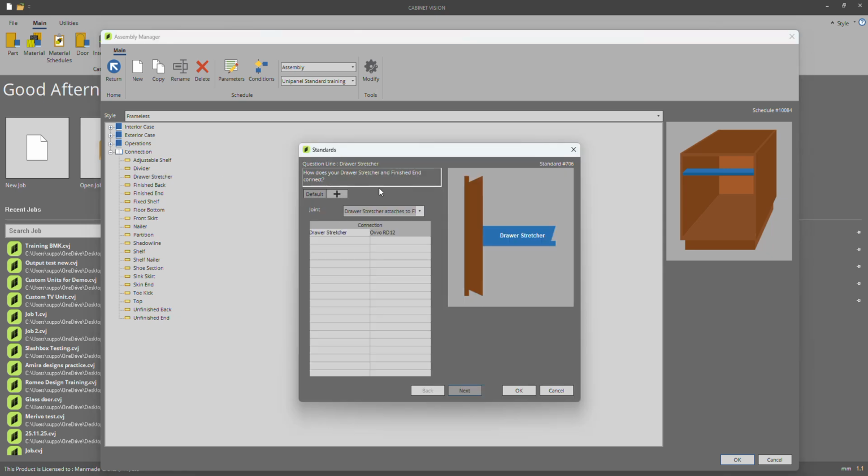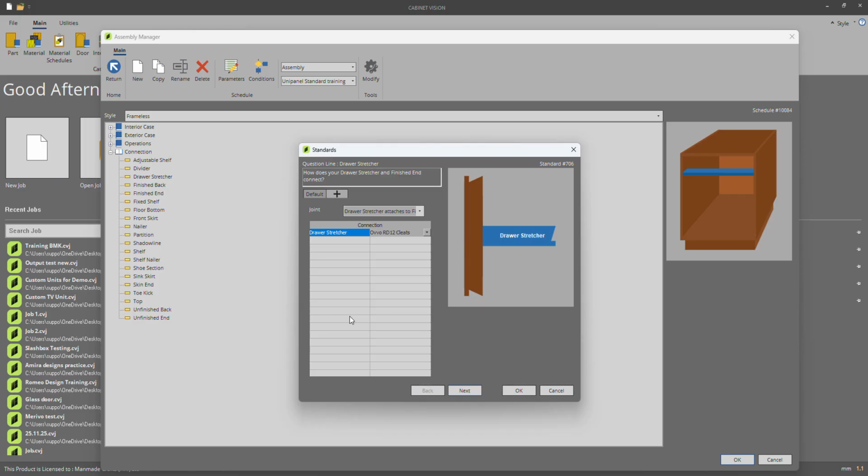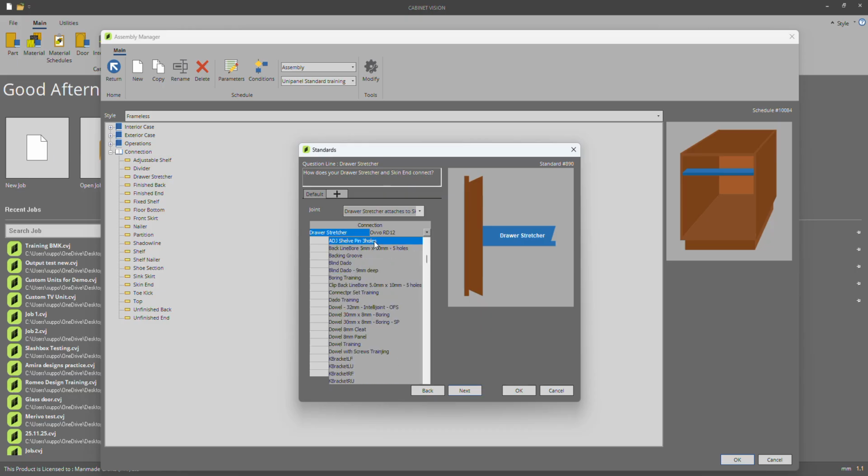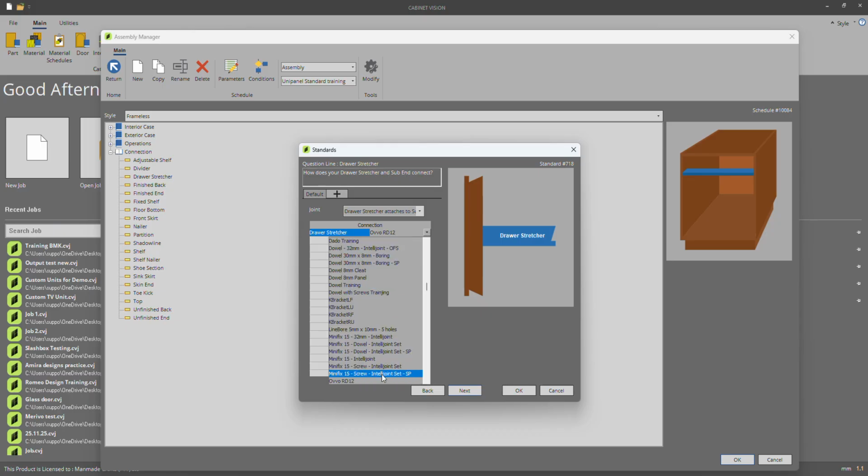How does your drawer stretcher and finished end connect? Here we now need to go and specify it's the cleat one, because it's the 100mm stretcher one. So over RD12 cleats. Next, how does your drawer stretcher and skin end connect? That's never going to happen, so we can actually just leave that as none. Next, how does your drawer stretcher and unfinished end connect? That we can just also say RD12 cleats. Next, how does your drawer stretcher and sub end connect? RD12 cleats.